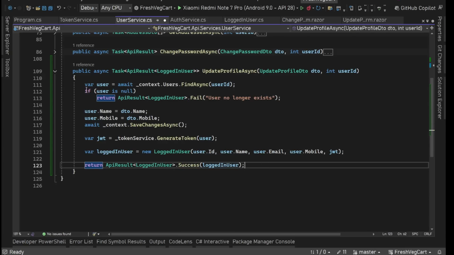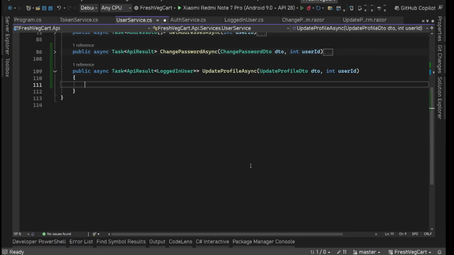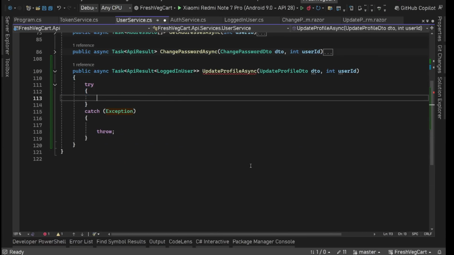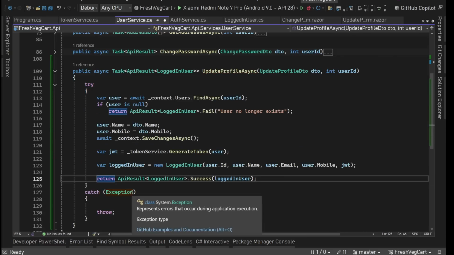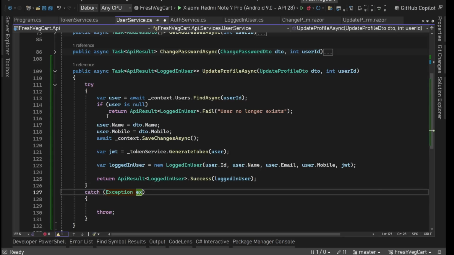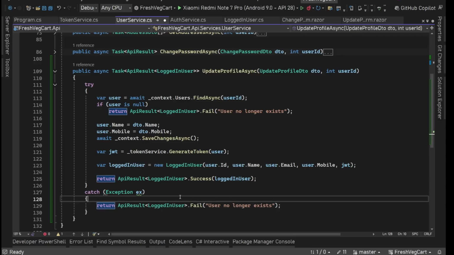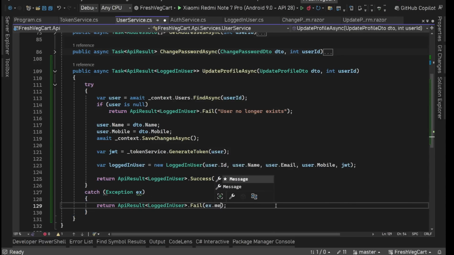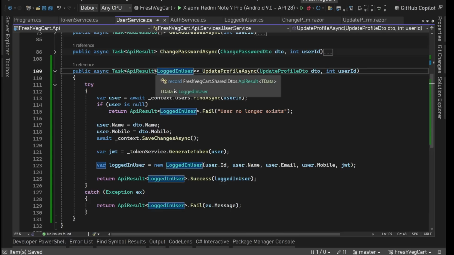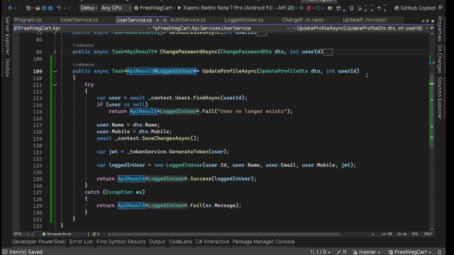Let's wrap this thing in a try catch block to handle the exceptions. Catch ex. Here we should log and handle the errors accordingly, but for this, I'm just sending this ex dot message.